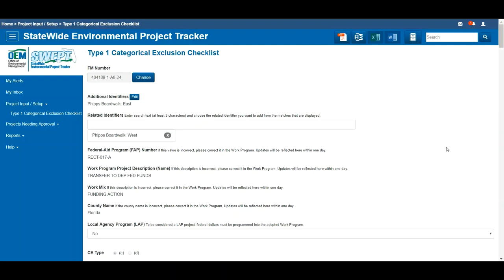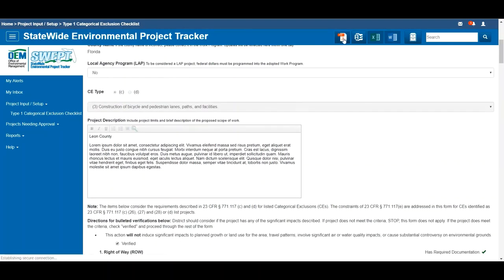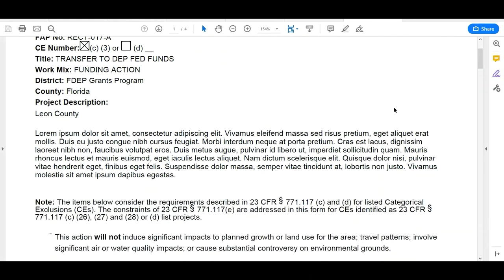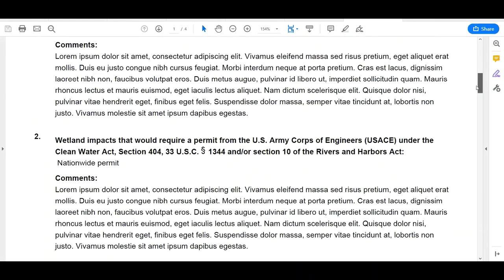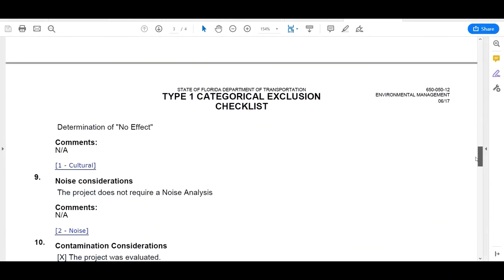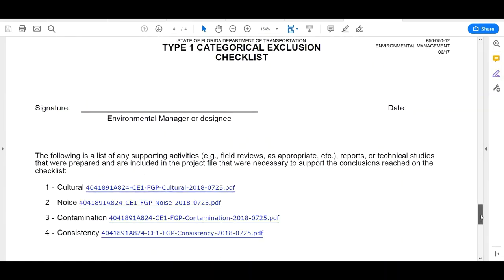When the form loads, the project manager can review the form, or they can download a PDF of the checklist. The PDF contains all of the basic project information, the description, and the responses to all of the questions answered by the data entry user. Links to the supporting documentation are also provided in the PDF.